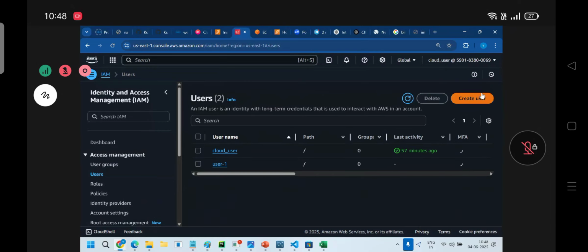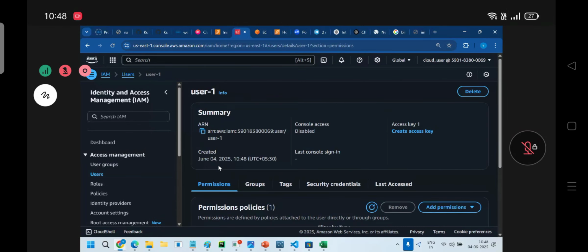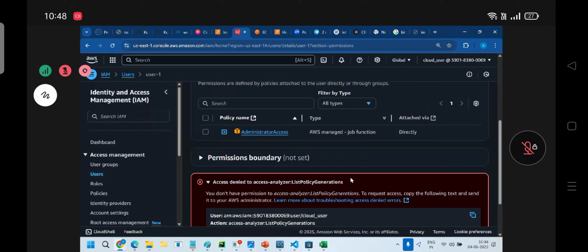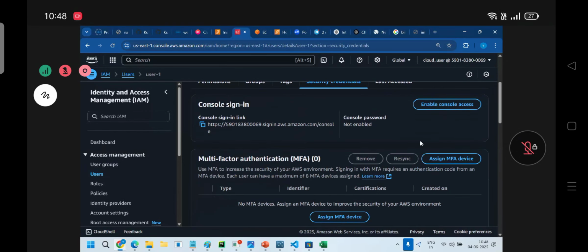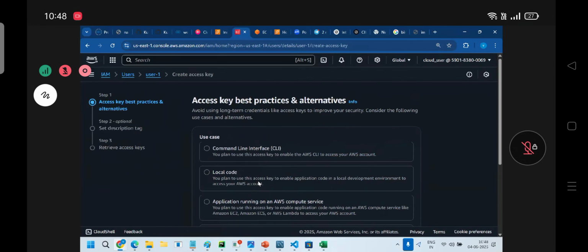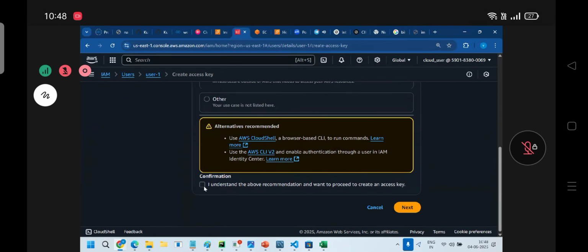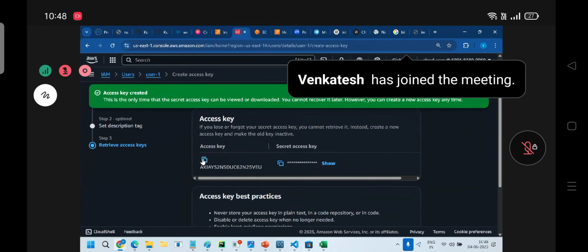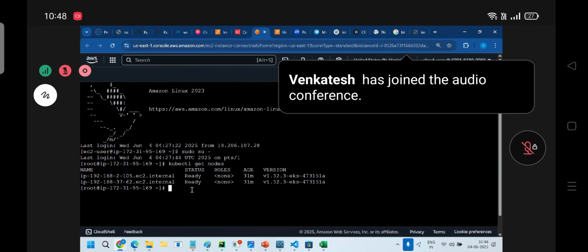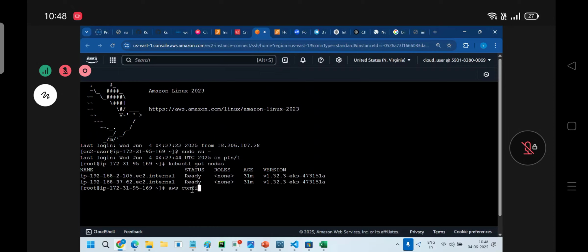Okay. So in that case, let's configure the keys into my local server. How to configure the keys? Security credentials. Create access key, secret key. You can give something here. So let's go to the server here. I'm going to configure keys. AWS configure, with hyphen profile I'm giving now.